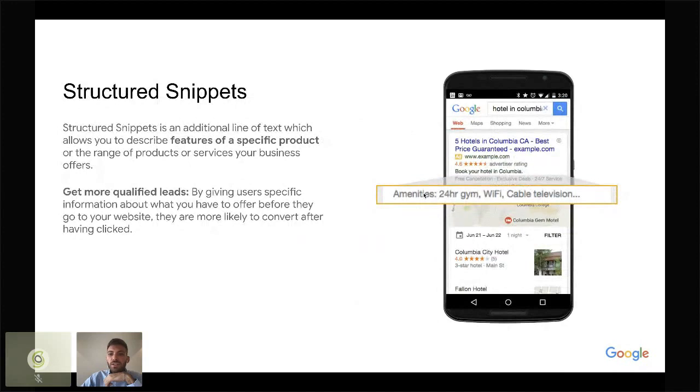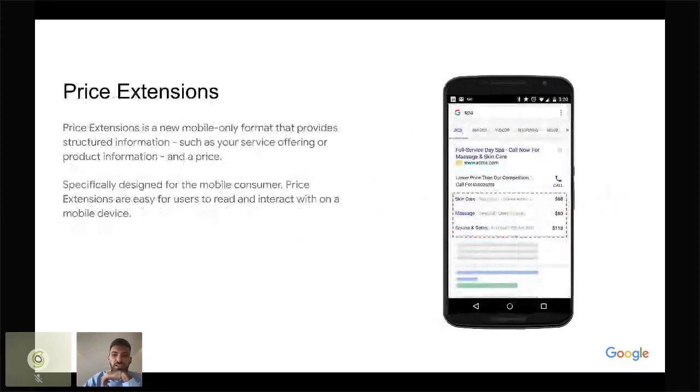Structured snippets, it's the idea that you get more qualified leads because you showcase in particular what the user is about to click into. Price extension, if it's related to your business, where you can showcase what the user will pay for the particular service or product.